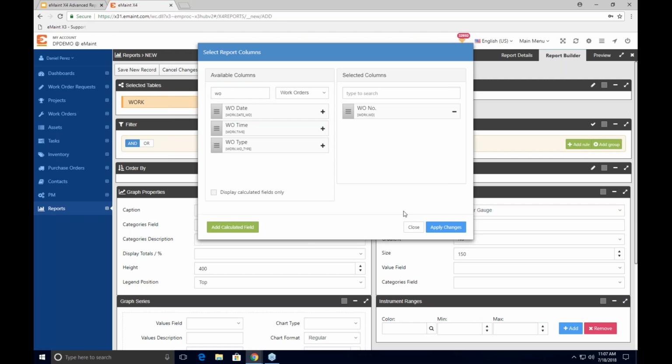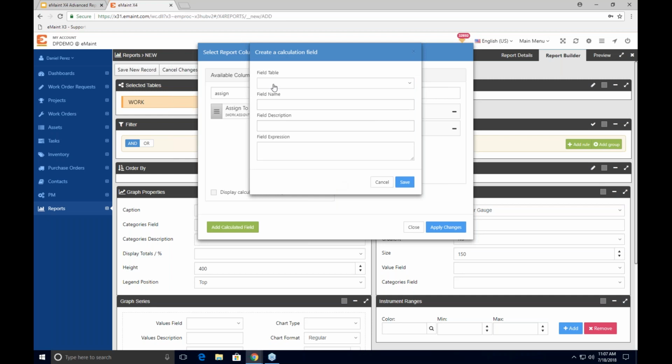And so you can see here, we have this option over here. And so that's where we create calc fields. But first, let's finish adding our available columns. So assign to. And so let's put our calculated field in.